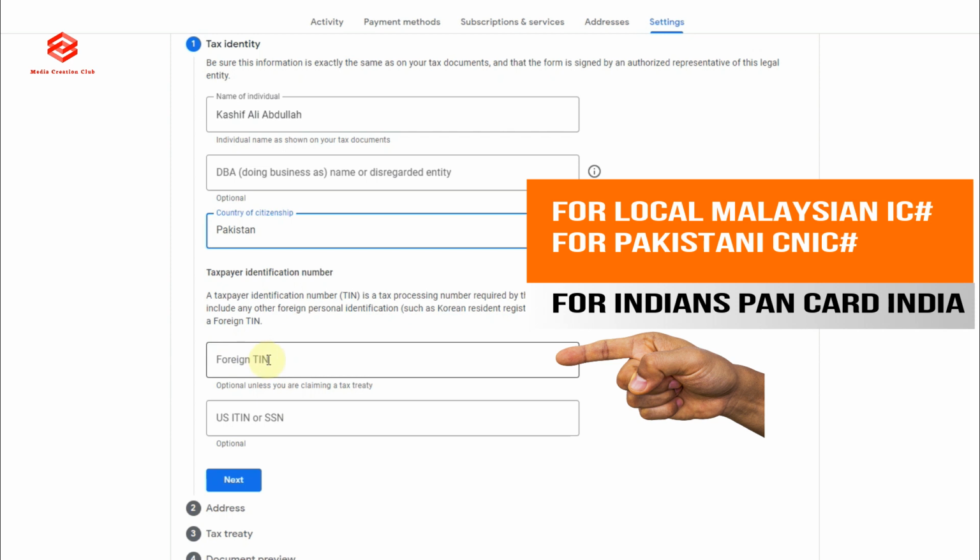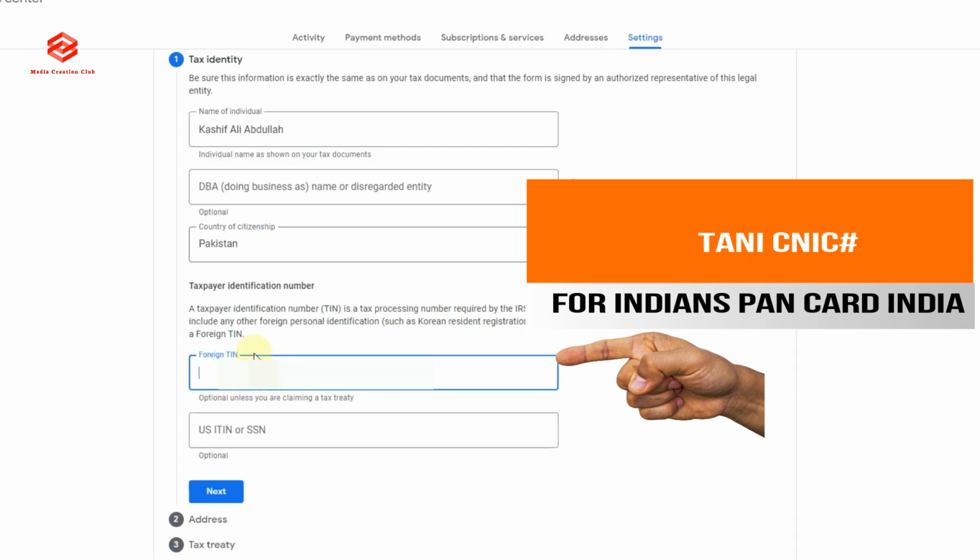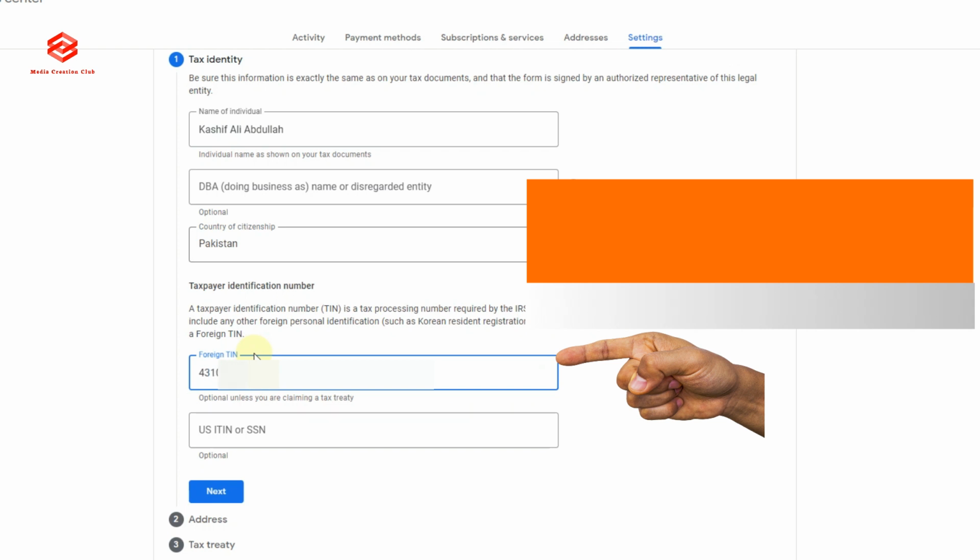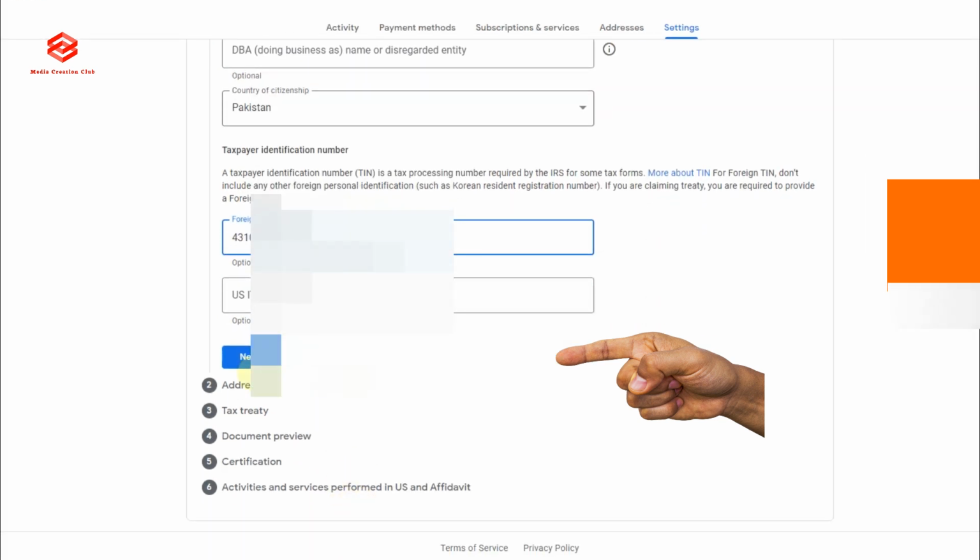So here we put our CNIC details. If you are Indian, you can use the PAN card ID digits here. I put the CNIC digits without any space or symbol. So just continue putting the CNIC number. After that, you select next.